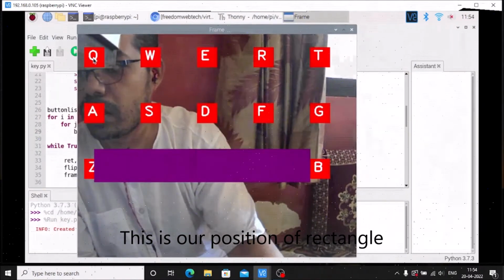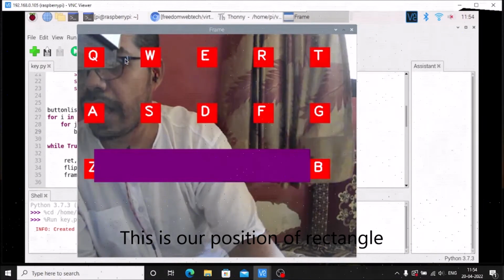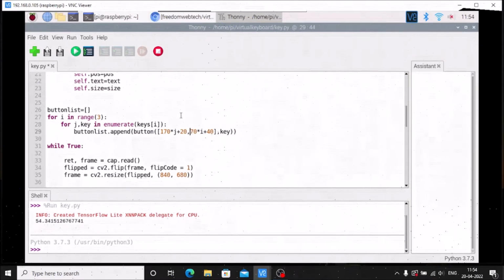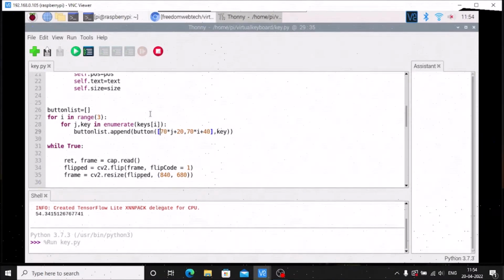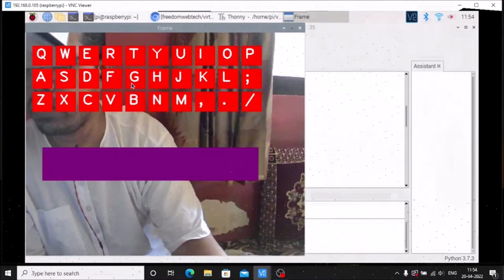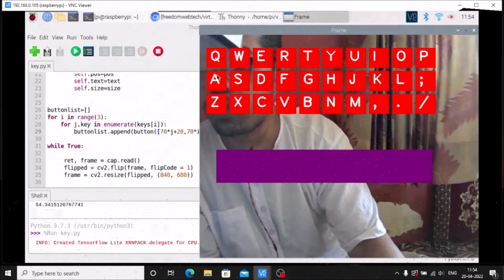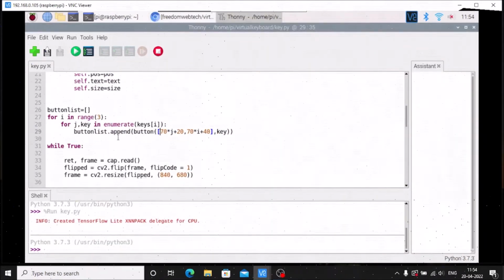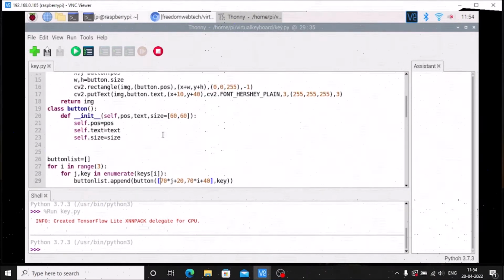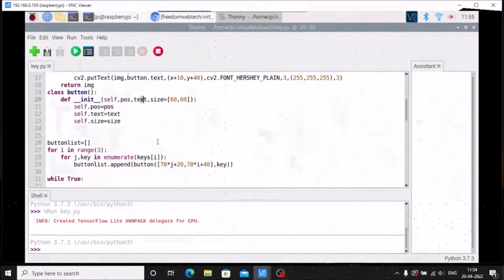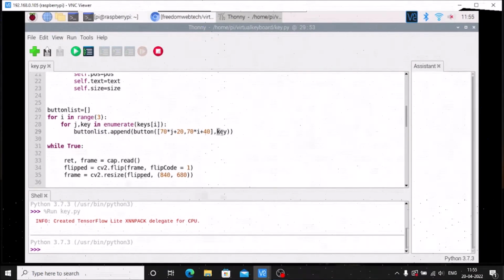as you can see, the rectangle and the distance between the rectangles is now changed. So if I stop the code and mention the default value, which is 70, 70, and save and run the code, now as you can see, these are the values for the rectangle. So we need to mention all these things inside the class, because the class method takes the position, the text, and the size. So we need to mention here the position, and the text is now our keys.